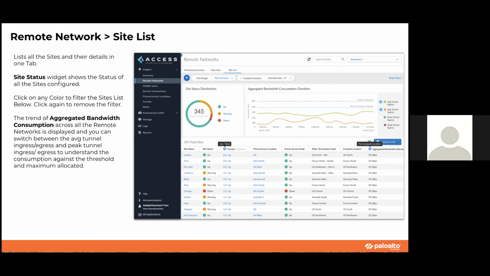Aggregate bandwidth shows you the consumption over time. You can view the trend here of aggregate bandwidth consumption across all your remote networks. You can switch between the average, egress, ingress, and peak, and the total site tab displays an overview of all the sites. You can click any of the site names and go into the details of each of the sites and drill down further.